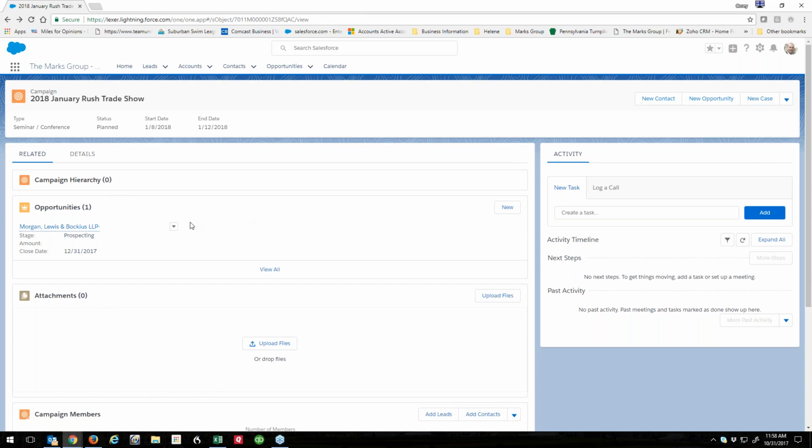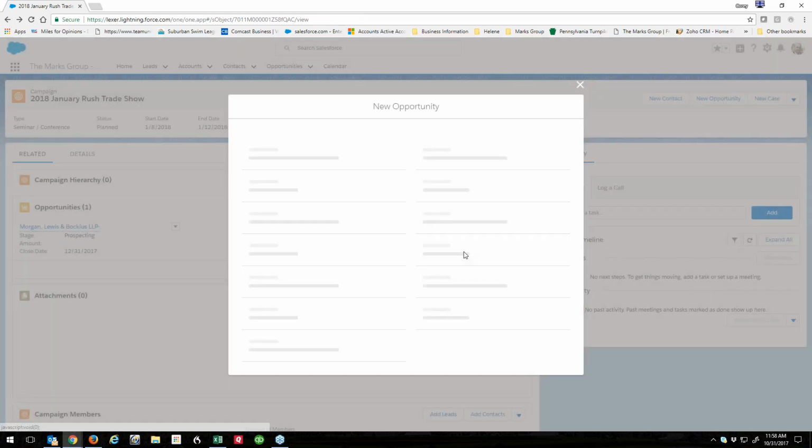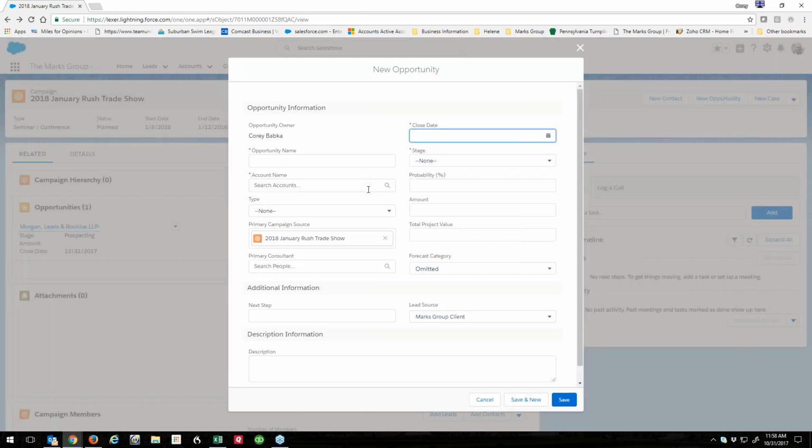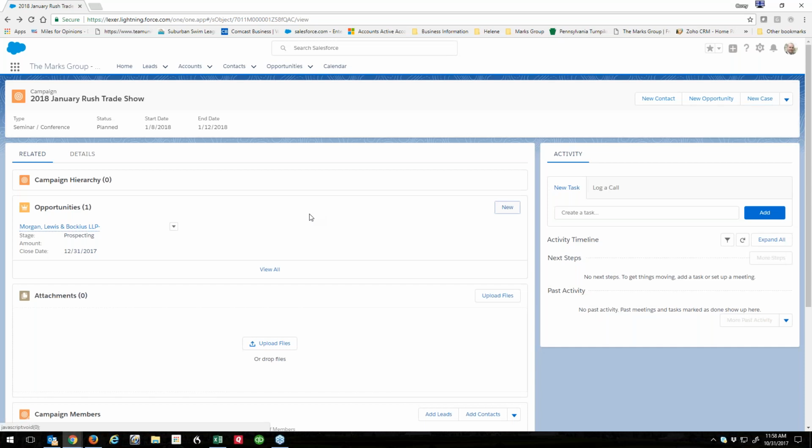So I can see all the opportunities, but you can also create brand new ones from right here. What's the biggest issue, of course? Well, I have to search and link it to an account. So when you're doing it from a lead and following all the way through the flow, you're a lot better off doing it that way.